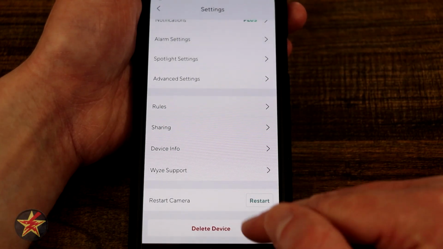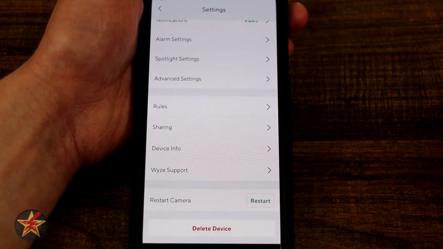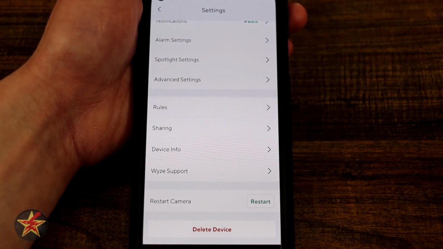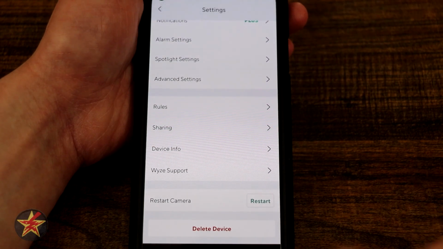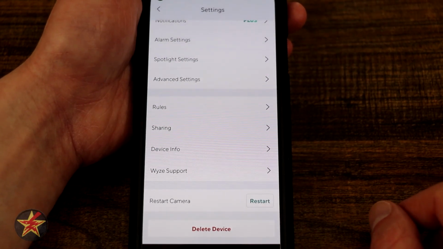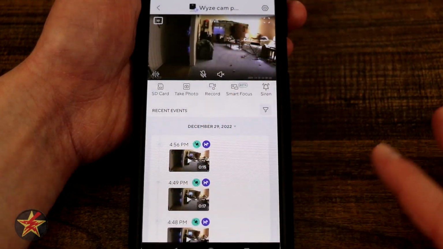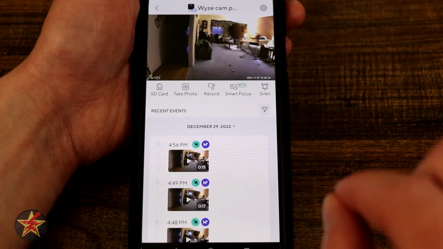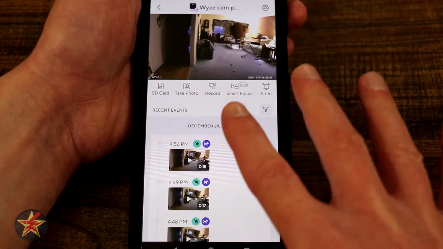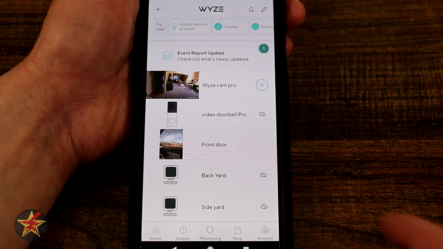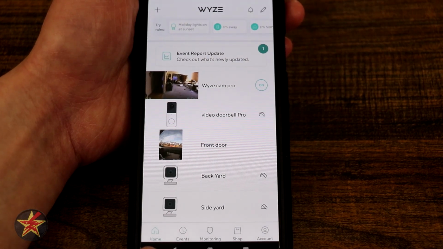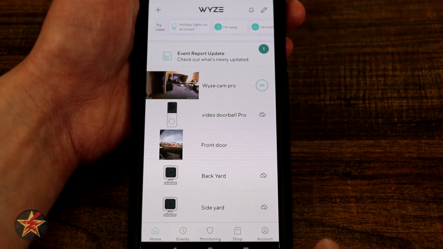Right here, you can delete this device. So if you're passing the device off to somebody else, like I might be doing, you can delete the device from your account and pass it off and it will be no longer associated with your Wyze account. And we're going to select back because that is everything that we can do within the Wyze Cam Pro interface. If we back one more time, I'm going to quickly touch on overall areas of our Wyze app.